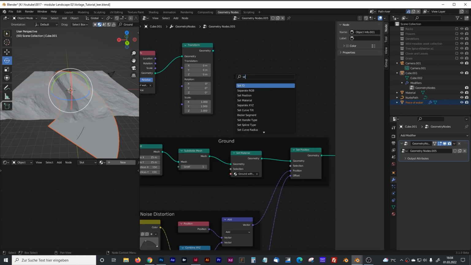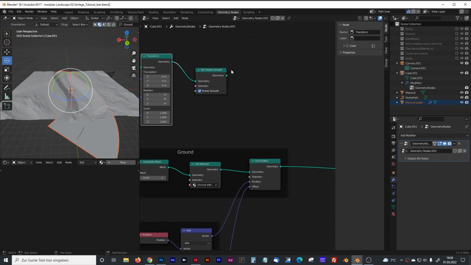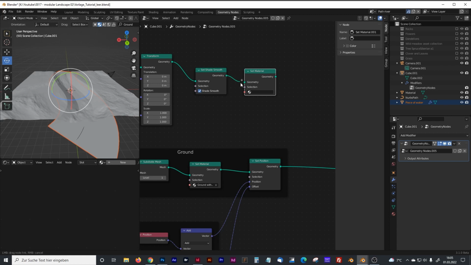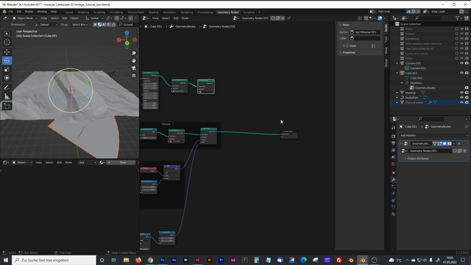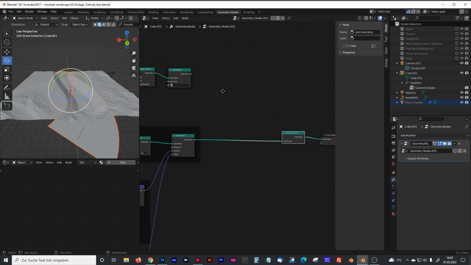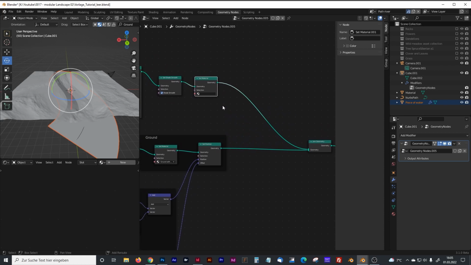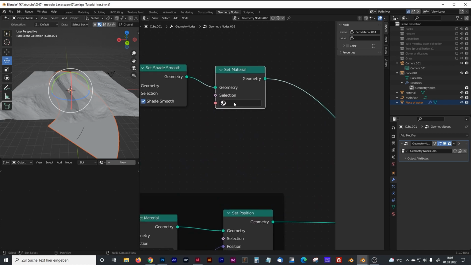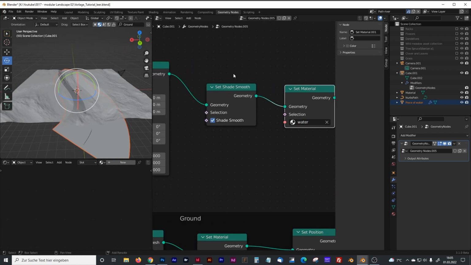We will set shade smooth, and we will set a material, and we will connect that with a join geometry node, just like here, and plug that right into our join geometry node, and I've also prepared some water material. We will have a look at that now.